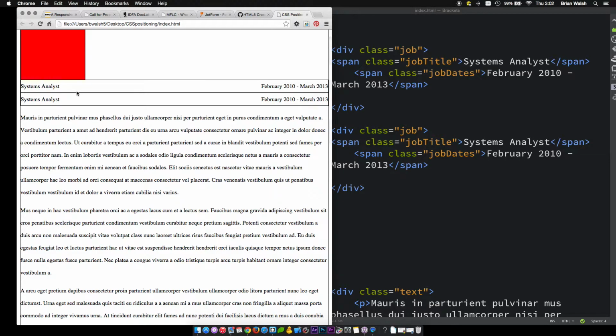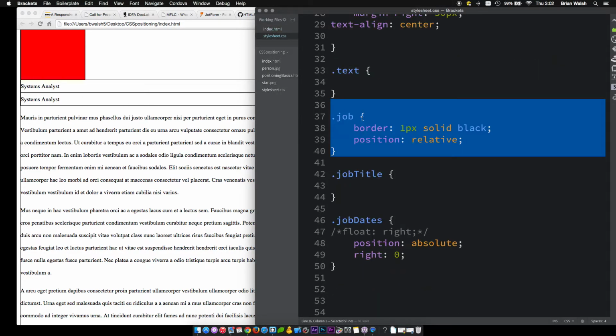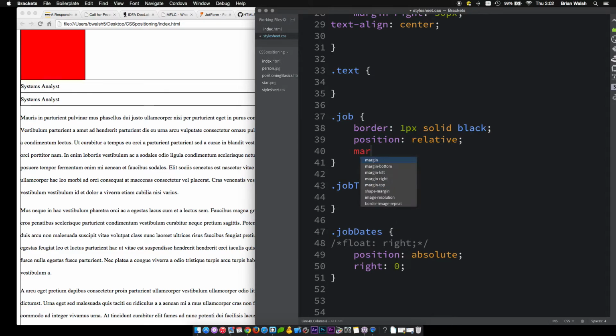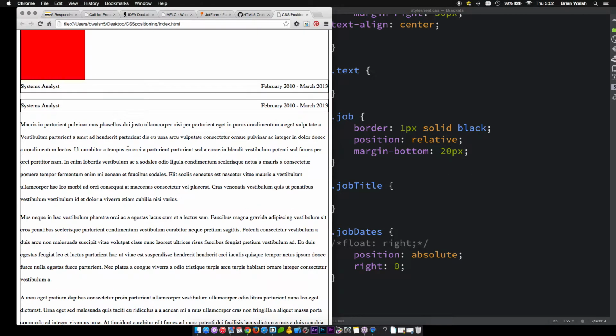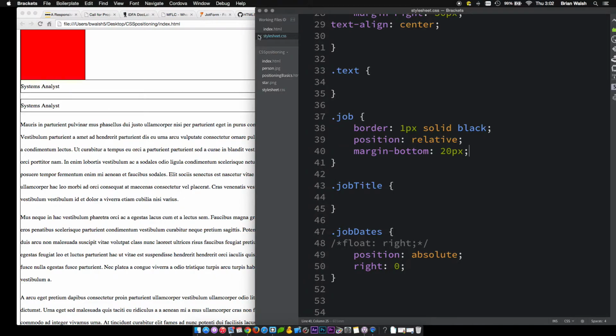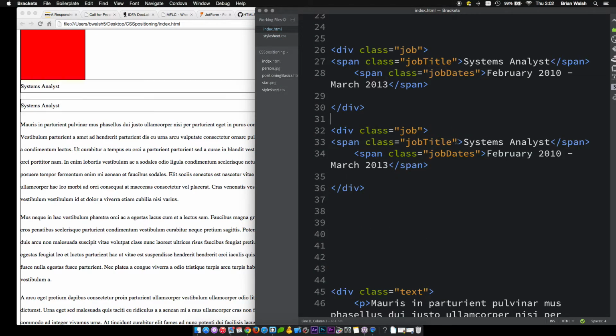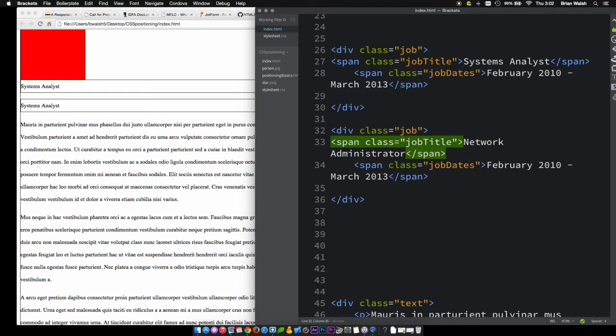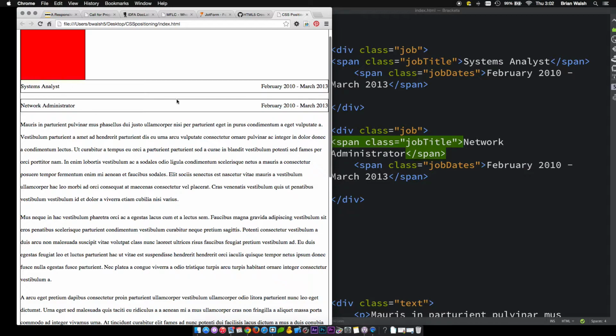Okay. They're stacked a little tight to each other, so what I could do is under job, I could say margin bottom 20 pixels. That'll split them up. But can you see how this looks exactly the same? So for my second job, I could go in here and let's see, as a systems analyst, my first job now will be a network administrator. Anyways, it's going to look exactly the same, and that's good.